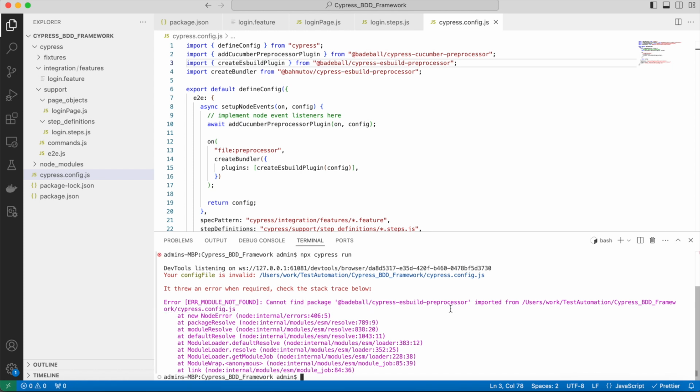Cannot find package. This one. Did I? How can I do this? Okay, this one should contain this plugin. So this one should be replaced. And then in this, I think we have ES build.